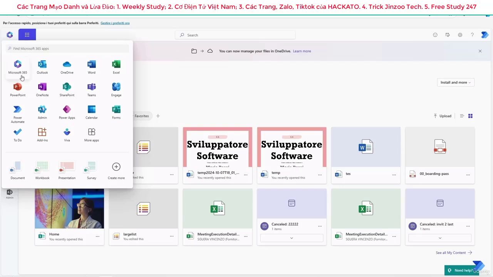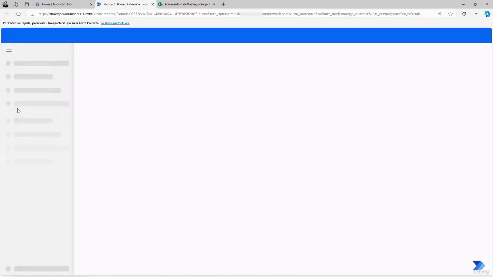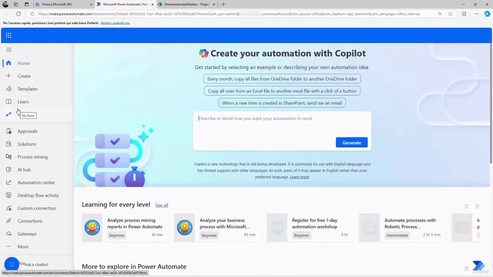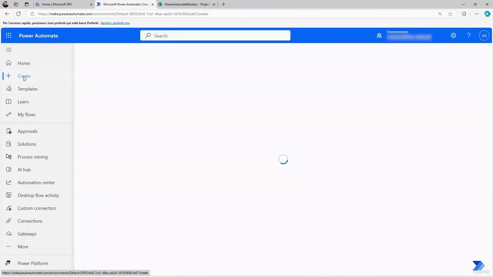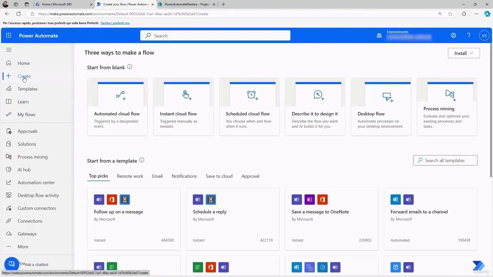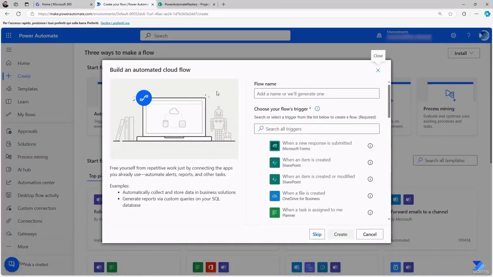To begin, open Power Automate. From the main dashboard, we're going to create a new flow. Look at the menu on the left and click on Create. Since we want this flow to activate automatically whenever a new task is created, let's choose Automated Cloud Flow. Now let's give this flow a clear name that reflects what it's designed to do.